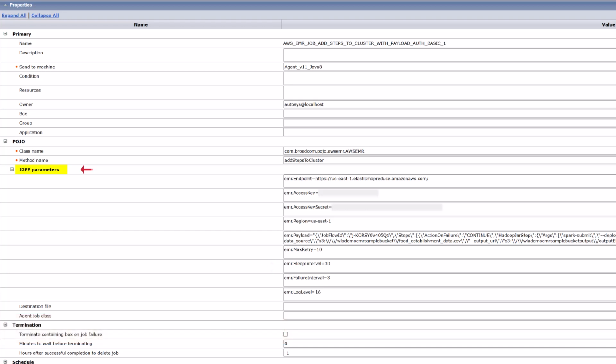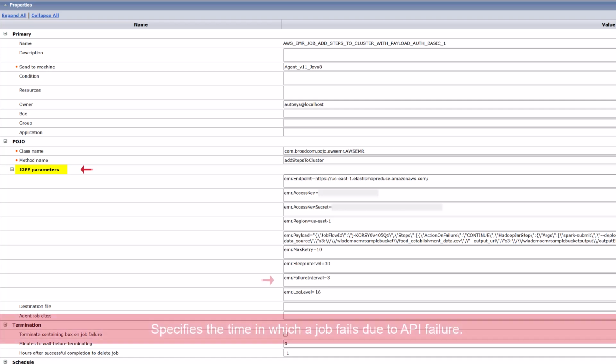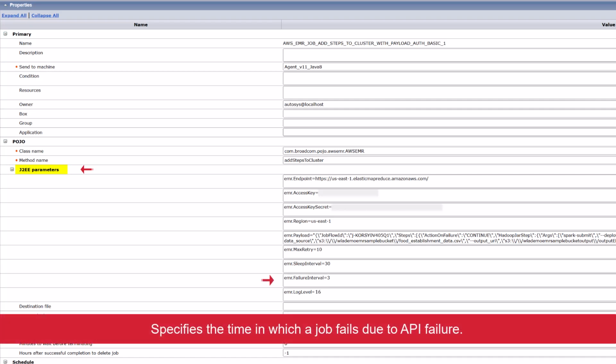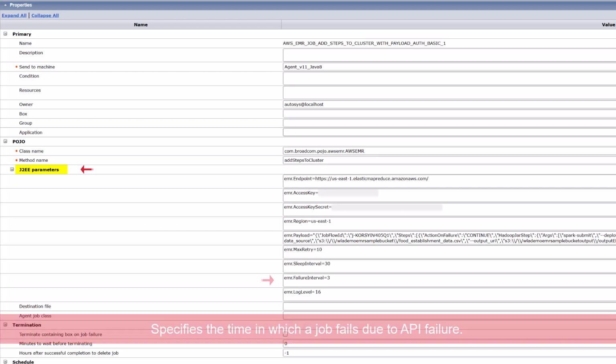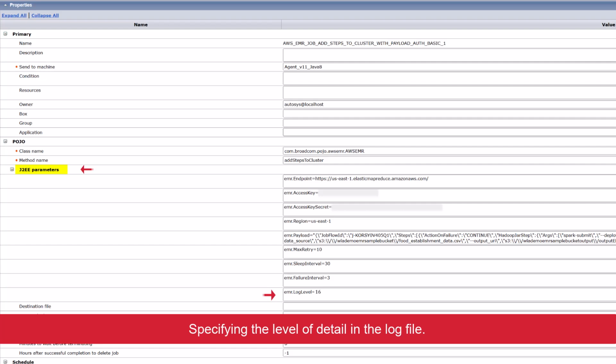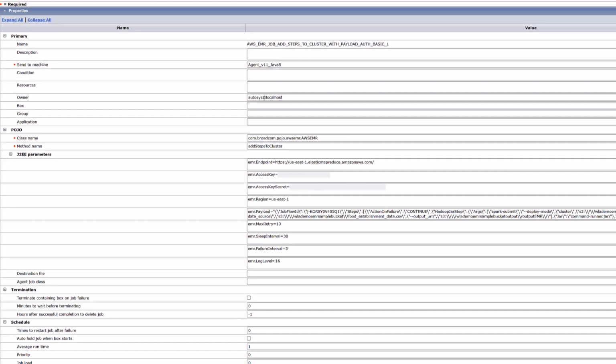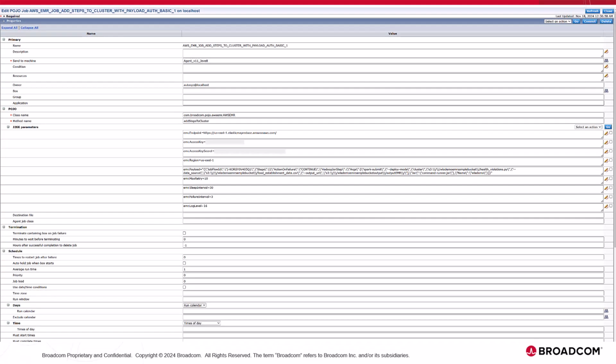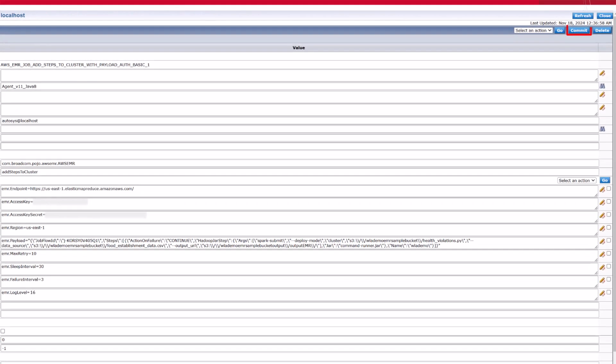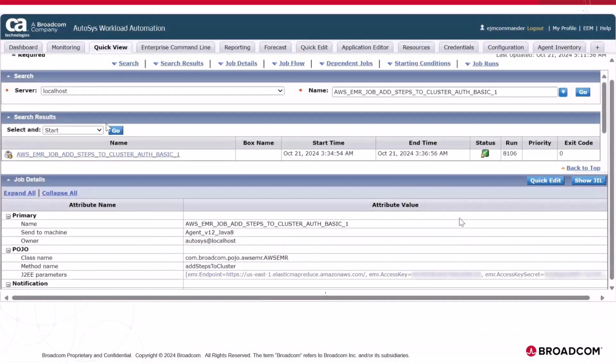In the event of a brief downtime experienced by the AWS EMR service, the failure interval parameter comes into play. This parameter specifies the amount of time in seconds before failing the job due to API failure. Lastly, the log level parameter specifies the level of logging information that should be included in the log file. Once you have specified all the J2EE and other parameters, click Commit and close it. That completes the job definition.